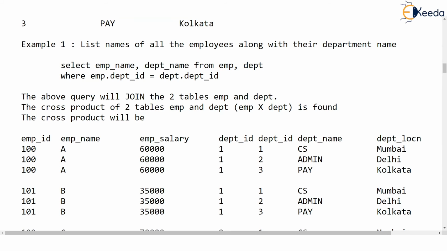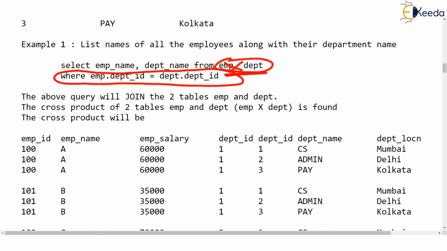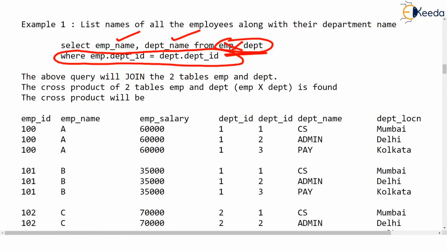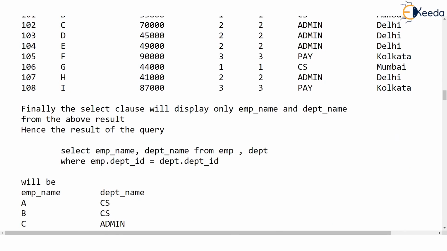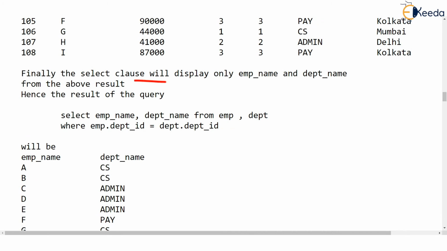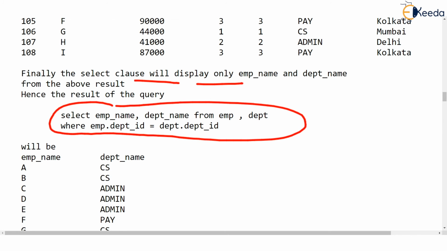After running the query, just give me some time. Wait a minute, marker on. After running the query: cross product, followed by where. Now finally, from this result, we want only the EMP name and department name. So we have said leave out all other columns, but show only the employee name and department name. So finally, the select clause will display the above result. This is the complete query and the result is as shown.